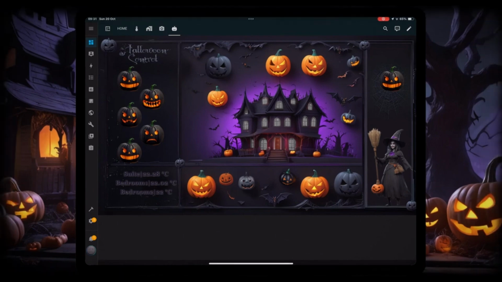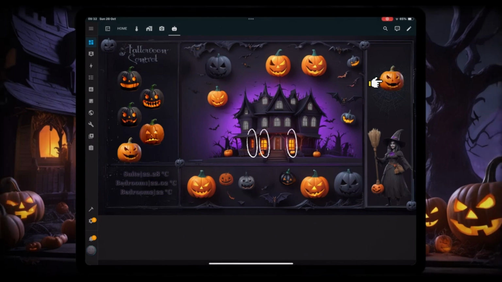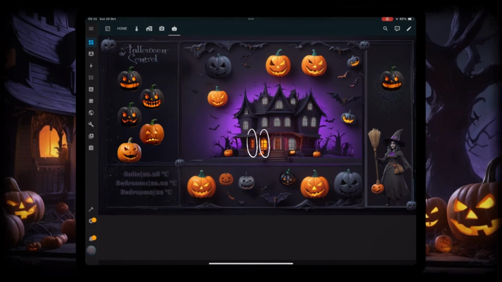Everyone! With Halloween just around the corner, you're probably decking out your house with spooky decorations. But what if you could take it to the next level by creating your own custom Halloween-themed dashboard to control your home automations? Just like this one, it's easier than you might think. And in this video, I'm going to show you step by step how to make your Home Assistant dashboard.